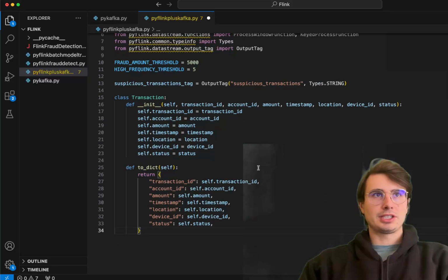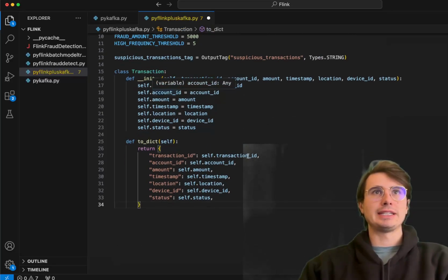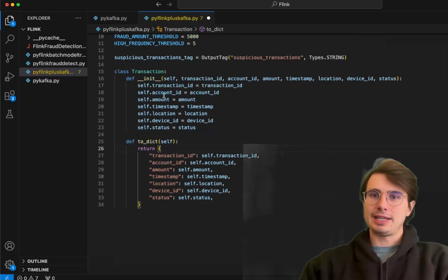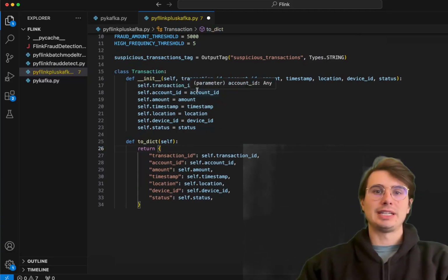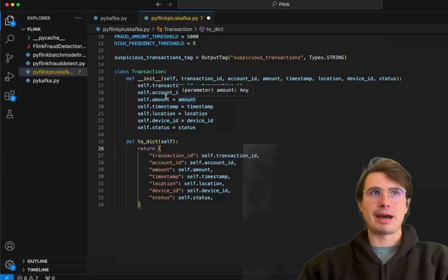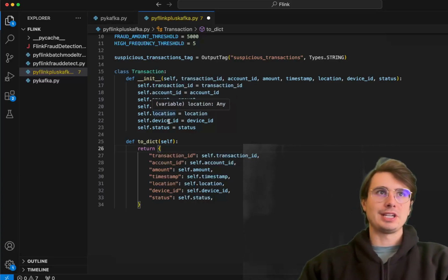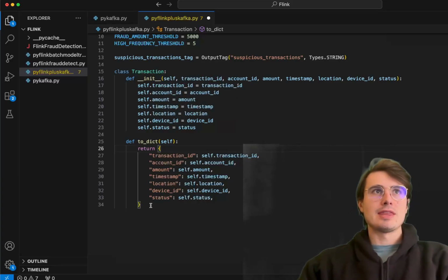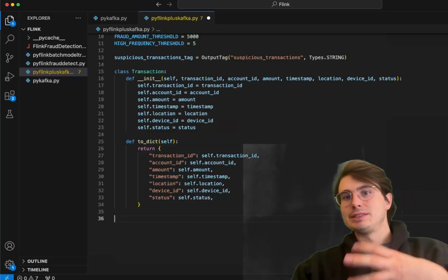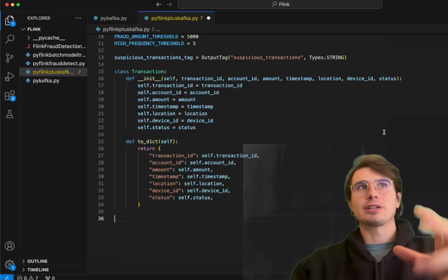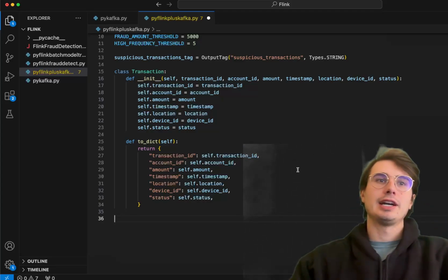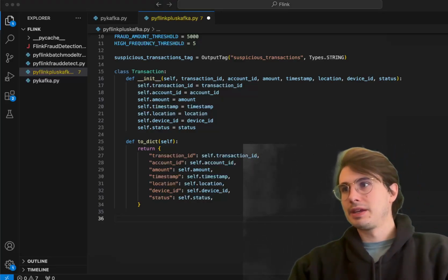Here, we're essentially just replicating the data model we created within Kafka, defining the different fields that make up each individual transaction: the ID, amount, timestamp, location, device ID, and status, and then returning that to a dictionary. So if you want to have a data type within PyFlink or this kind of more complex object, you'll need to define it as a class.